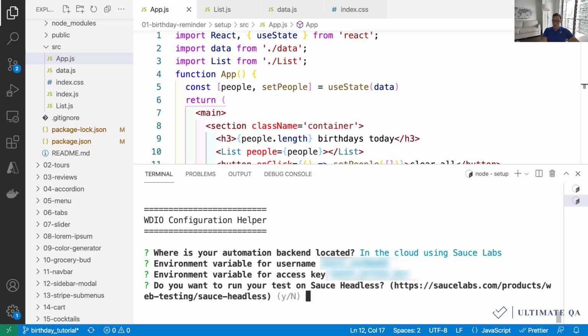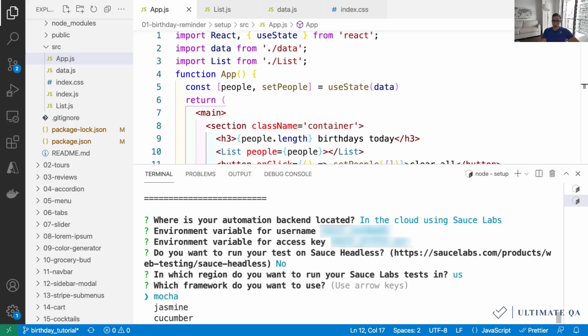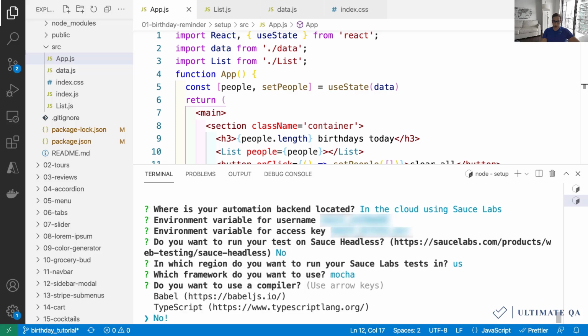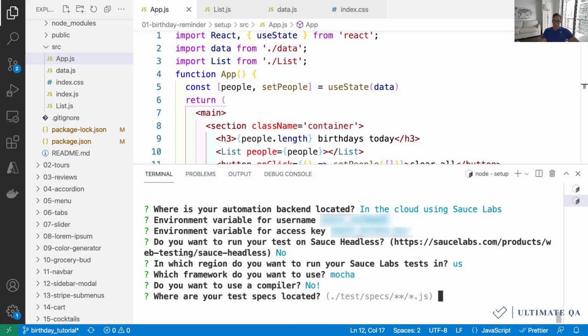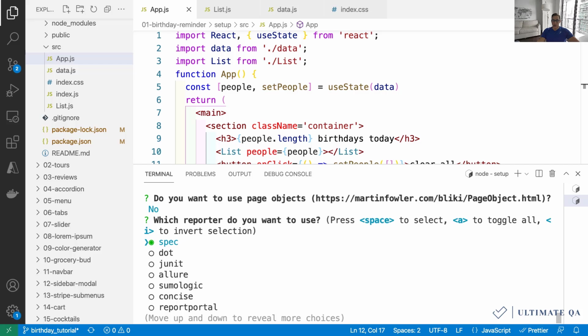No, we don't want to run headless tests. In which region? We're going to do US. Which framework? Mocha is fine. There are also Jasmine and Cucumber options. No, we don't have a compiler. Our specs located? Yup, default. I'm just hitting enter for most of these. Yeah, let's have WebDriver IO generate some test files for us just so we can look at exactly what those look like. Page objects, no thank you. That's way overkill for our testing purposes here. Spec reporter is totally good.